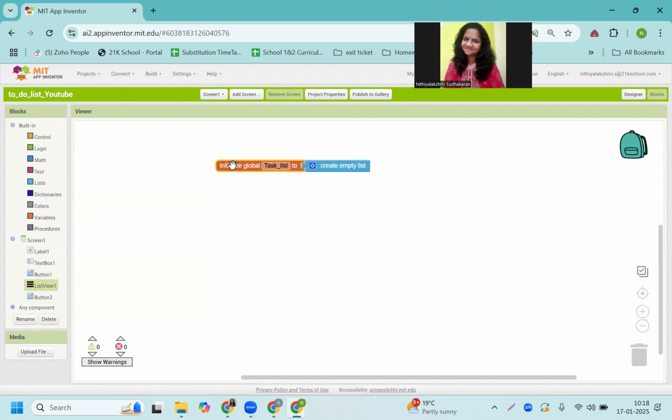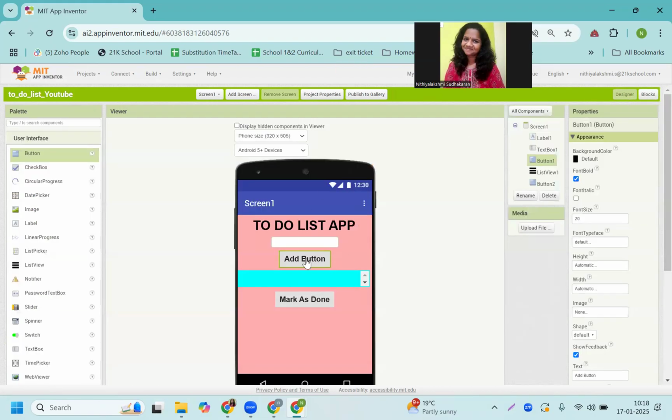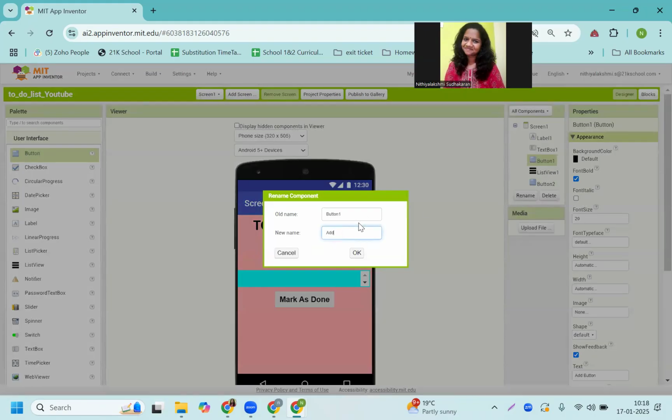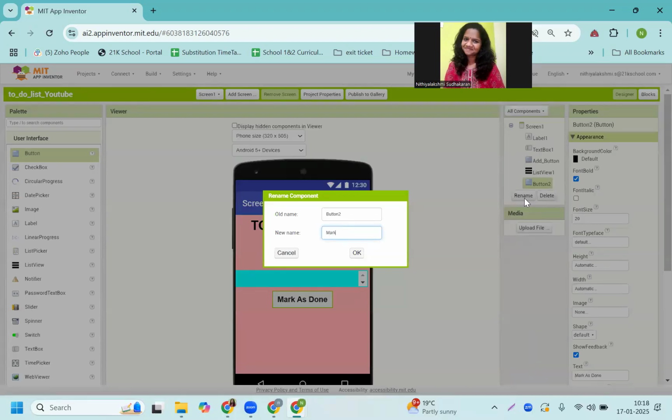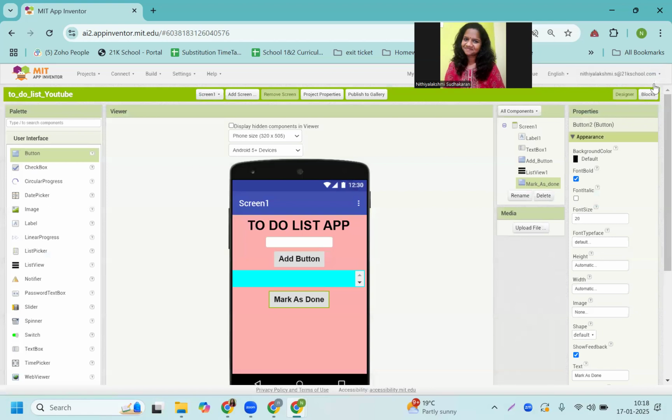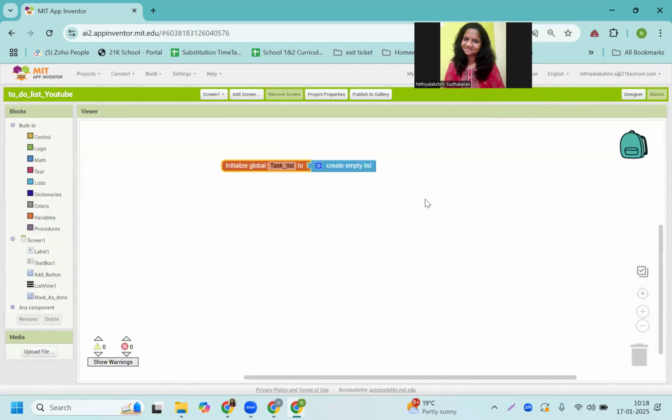Once you've added this under the blocks, now we have two buttons. Both the buttons have to be worked on. And I didn't change the button names here. Click here, rename it to add button. Click on OK. Then click on mark as done, and rename this one to Mark as done. Okay, so we have two buttons. Now in this initialize global task list, creating empty list, this is done.